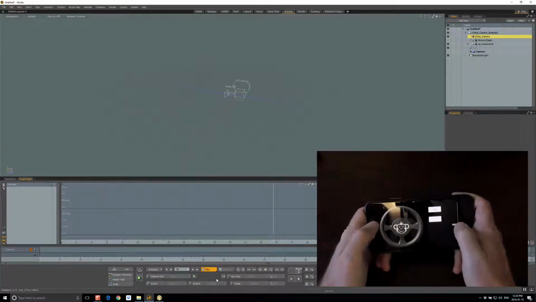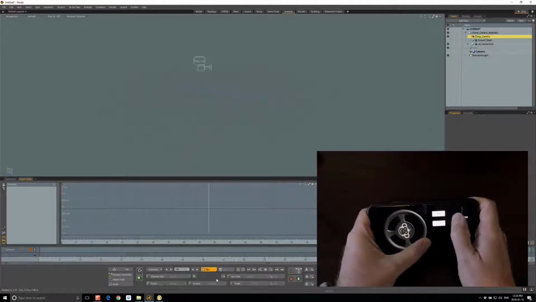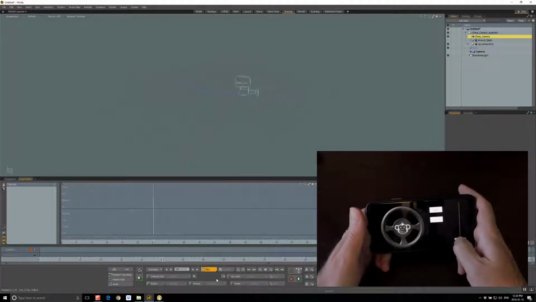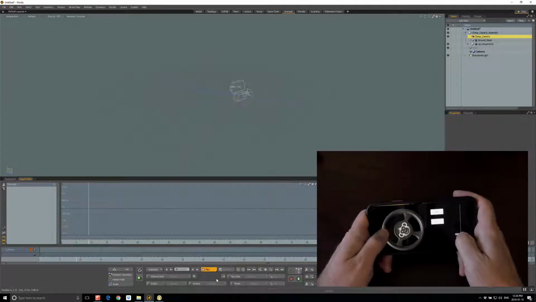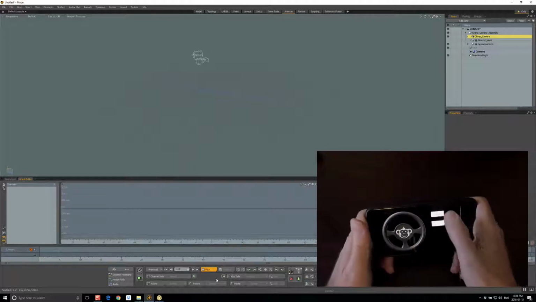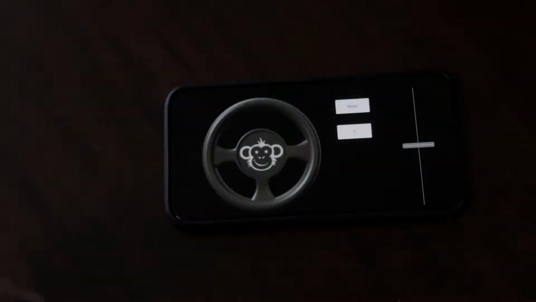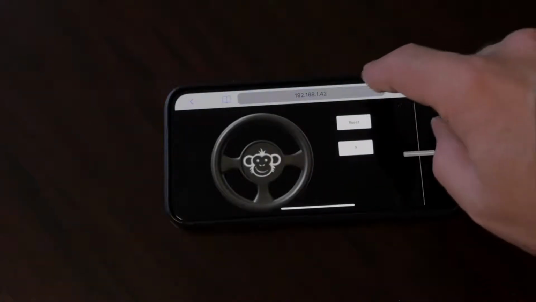Now, as we rotate the steering wheel and move the throttle slider up or down, we can drive the camera around the scene. By recording these movements using Channel Chimp, we can create walkthroughs and natural camera move animations. Please note that if your device goes to sleep, or if you reboot Channel Chimp, that you'll need to press the refresh button in your web browser to restore communication.